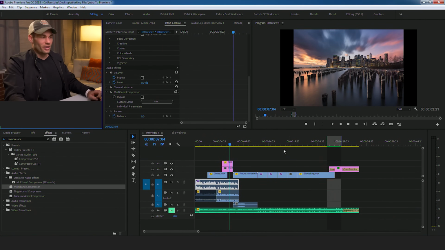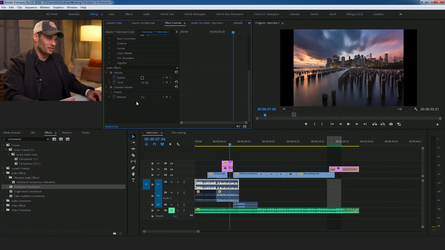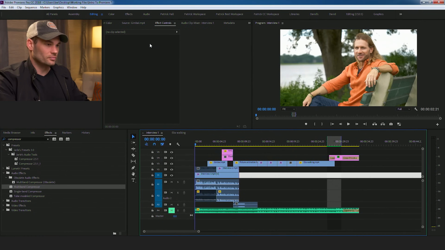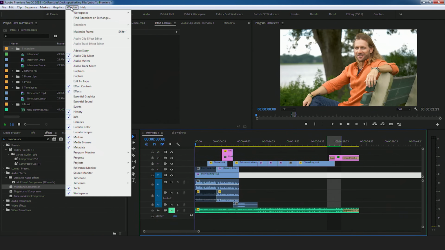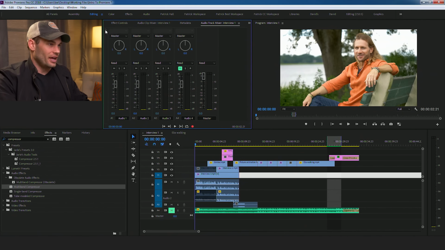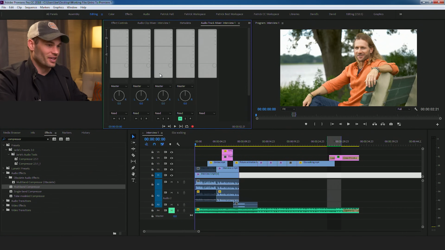Now that's one way to do it, and that's the way that we used to do it. We used to go in and manually add the compressor to every single clip. But what we've done recently, we found a better way. I'm going to click on this and just hit delete, get rid of that. If you go up to Window and Audio Track Mixer, and then hit this little arrow up here for Show Hide Effects and Sends. It's a little confusing, I know, but it's actually much easier to deal with.